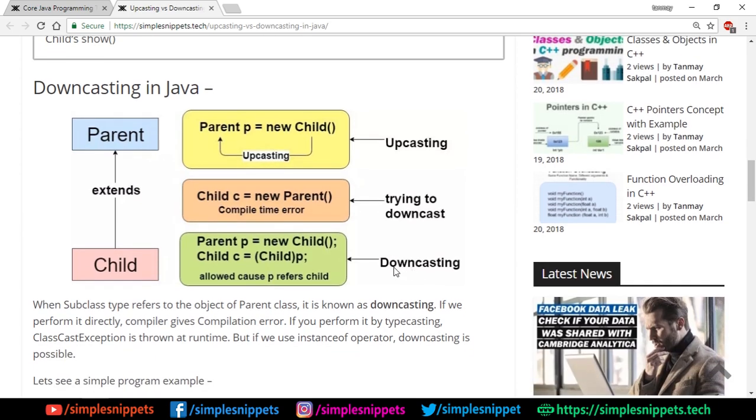However, it is indirectly possible. So say for example, if my parent object is pointing towards a child now, then I can create a child out of that parent object, because the parent object by default is referencing a child, right? So I can create a new child object using that parent object, and here I have to specify this child class explicitly in brackets. So as you can see, this is that syntax, and this is where downcasting happens properly.